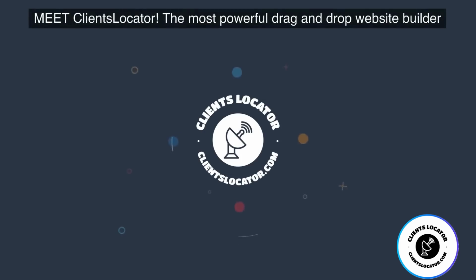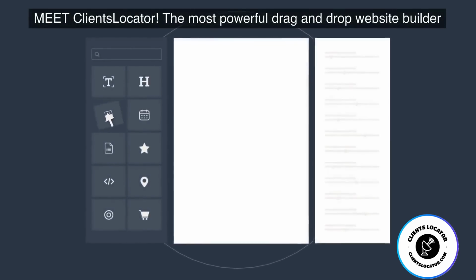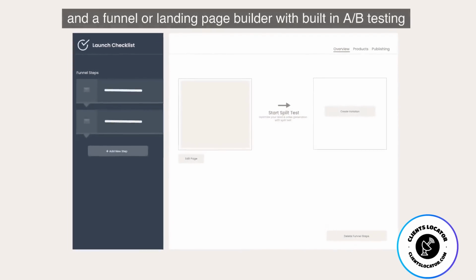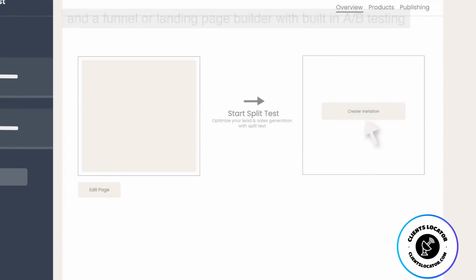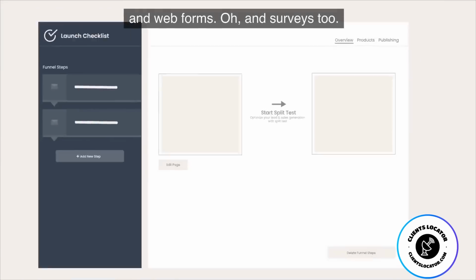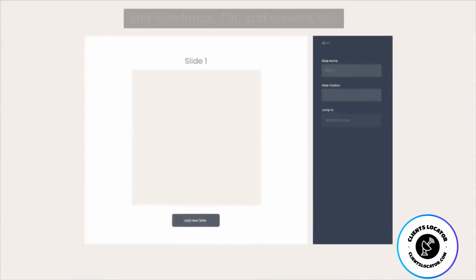Meet ClientsLocator, the most powerful drag-and-drop website builder, and a funnel or landing page builder with built-in A/B testing and web forms. Oh, and surveys too.